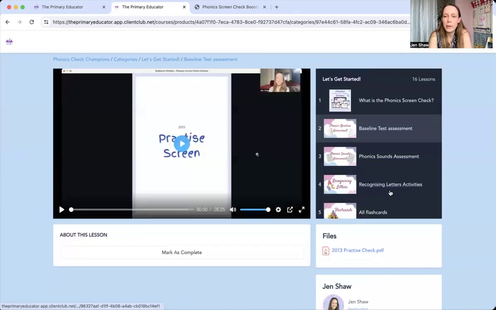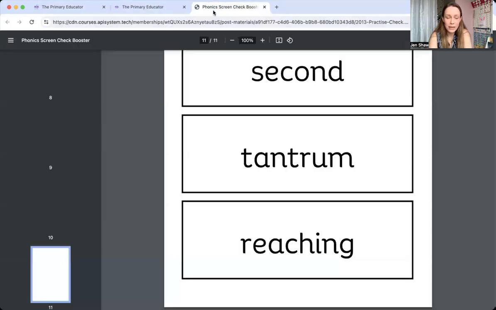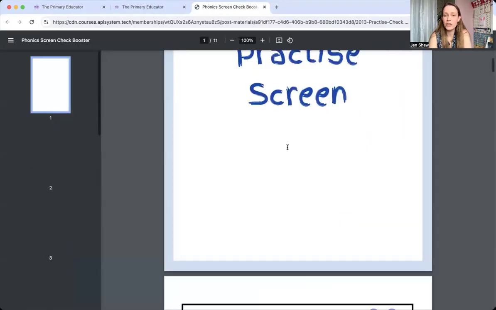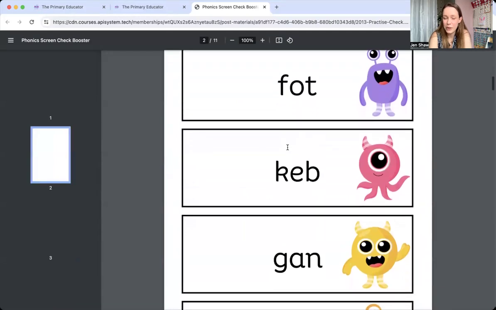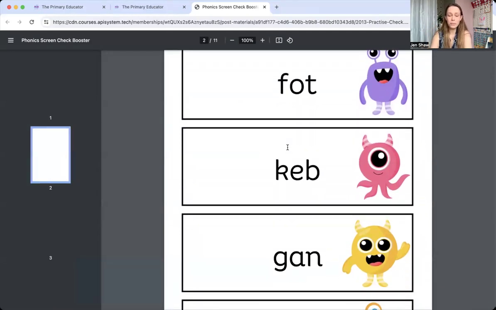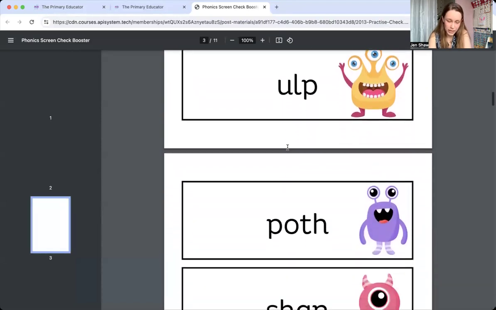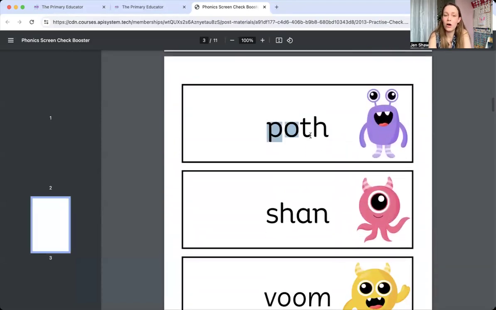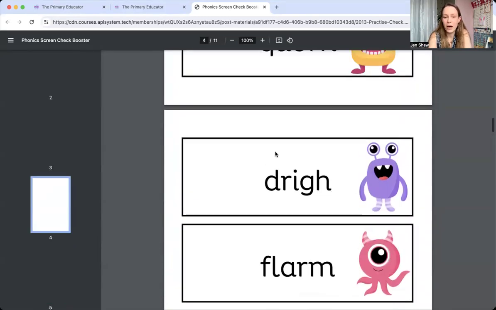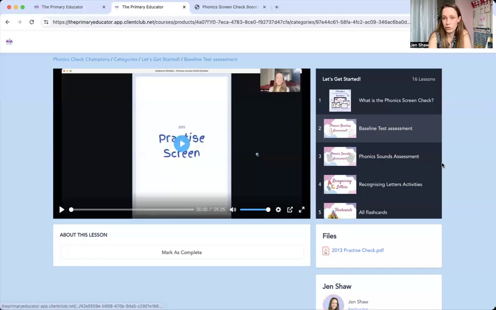You can then go straight through to the baseline assessment test. Now, I've done a video talking you through exactly how to do this with your child, but the point of the practice check is to just give your child a chance to go through one of these screen checks with you, so you can tick off how many words they know, how many words they don't, and you can have an idea of what they are really confident in and what they still need more work. So it might be that they are absolutely so confident on digraphs, but they are finding adjacent consonants really tricky. So this is just something to help you identify what your child needs to work on straight away.